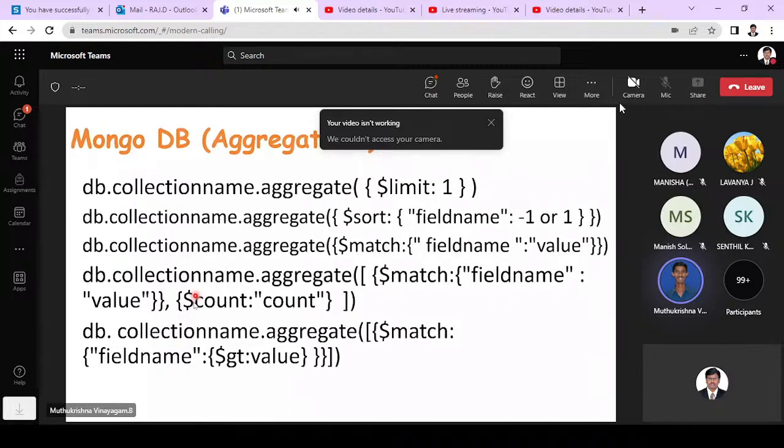And similarly, you can use the greater than operator and less than operator. Here you can use $gt for greater than, $lt for less than, and $eq for equal. Similarly, you can put all the relational operators. Then you can put logical operators, $and, $or, $nor. Similarly, you can put all the logical operations.